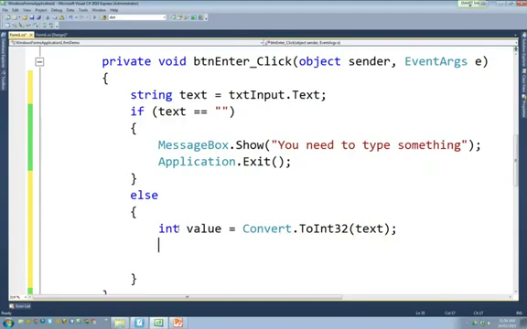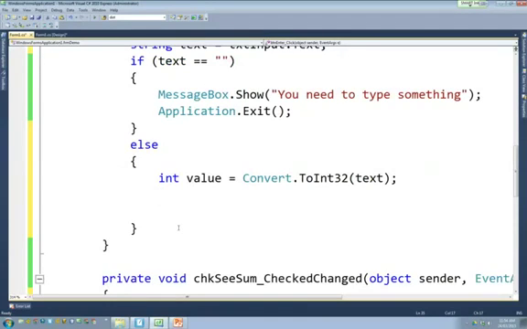A line of code that a lot of you had trouble with even on the unit test, we've now typed so many times that I hope you're getting a little more used to it. This is the line of code that converts text into an integer in this case. So we've turned the text into a number. And remember, we've already checked the text to make sure it's not empty. Then we're going to do a little formula here. The sum equals the sum plus the value.